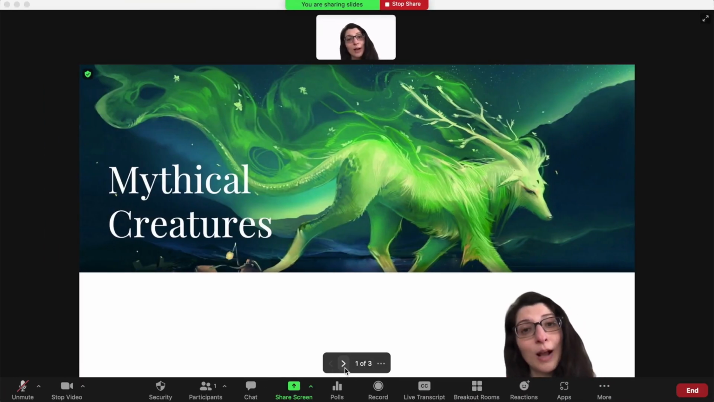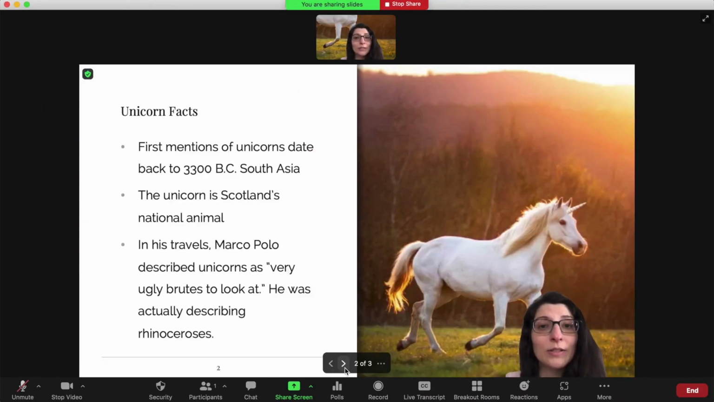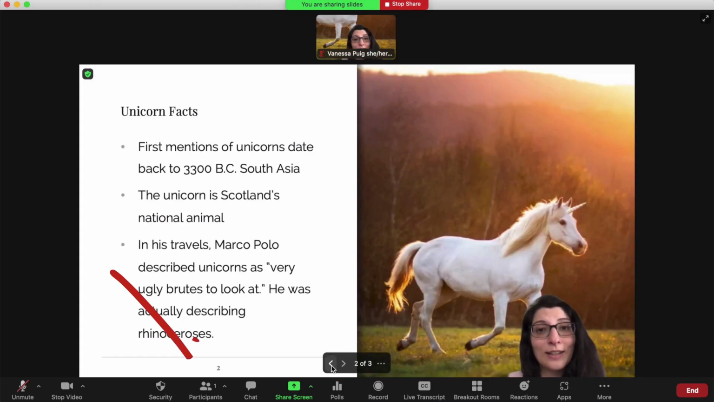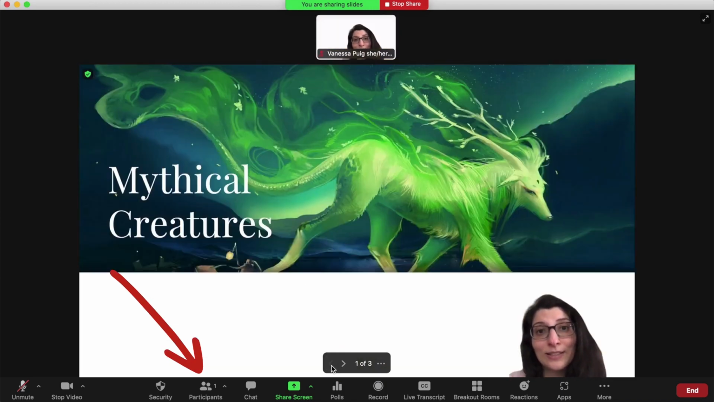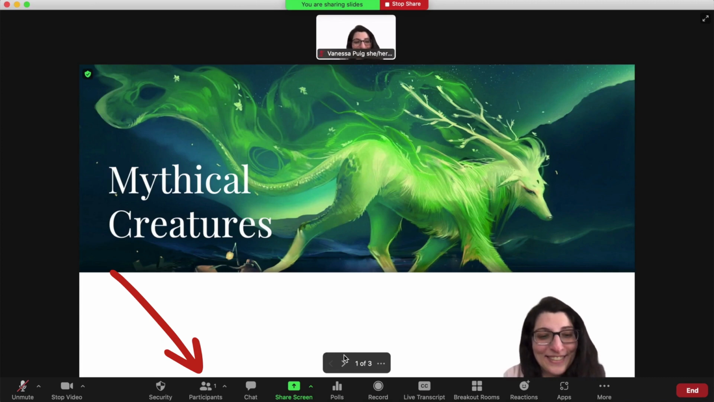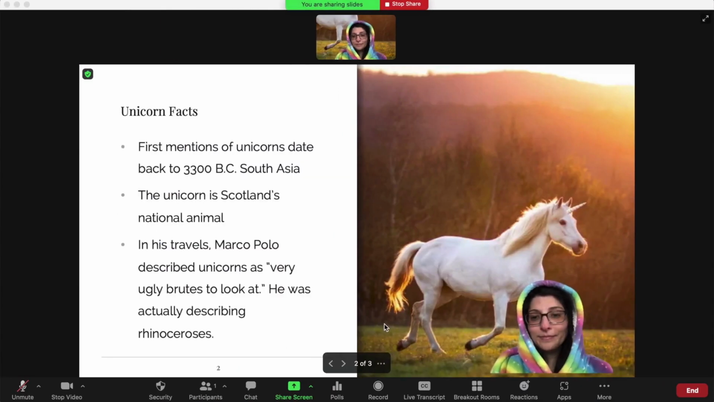One thing you'll notice is that you can manage your slides directly in Zoom. Use the arrows at the bottom of your Zoom window to move back and forth in your presentation. You'll also have easy access to other meeting controls like the chat window, polling, and anything else you need to manage your session. You can also control the size and position of your video on the screen.